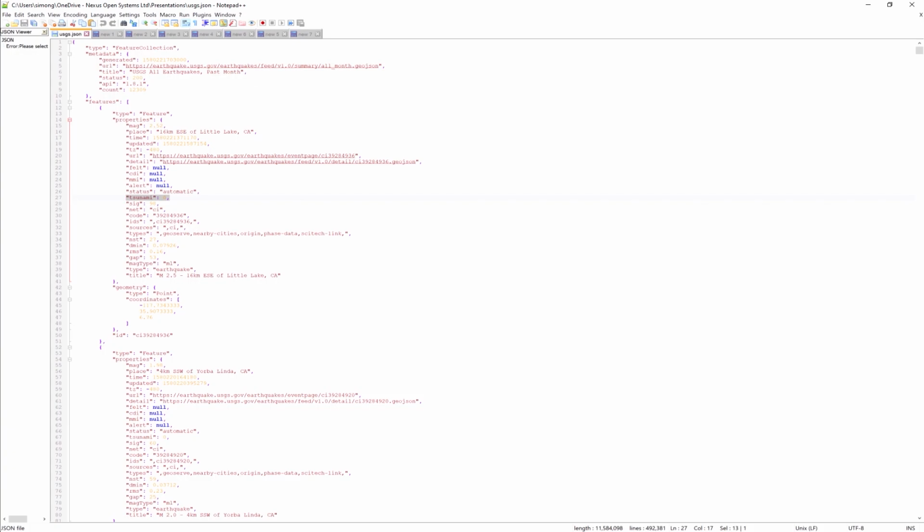Just some things to highlight here: if we look at any of the names, things like mag, place, TZ, MMI, CDI, you've got some names in there that are going to be hard for users to necessarily understand or digest.